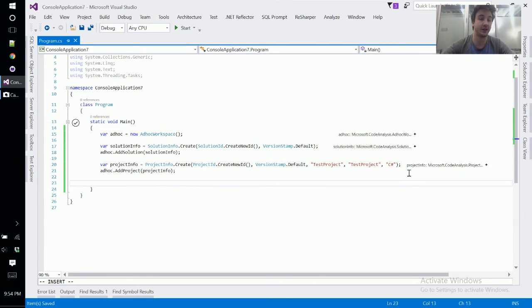I don't know what the basic equivalent is, but you could just play around with it. It's probably either VB or Basic or something, maybe Visual Basic. But now that we've got our project, we can go ahead and add our document. So we'll go AdHoc.AddDocument, and we're going to need a document info.